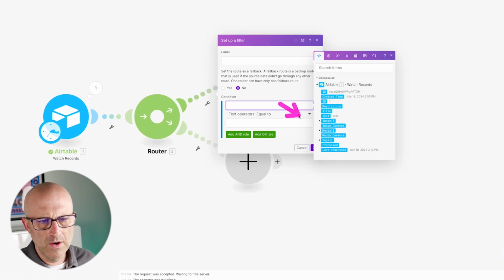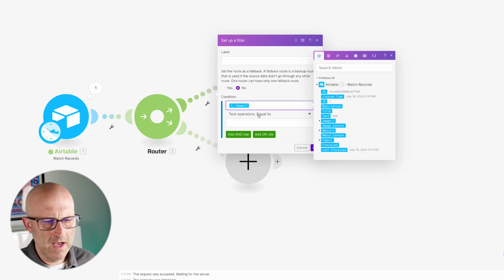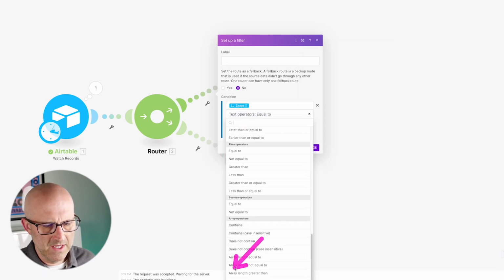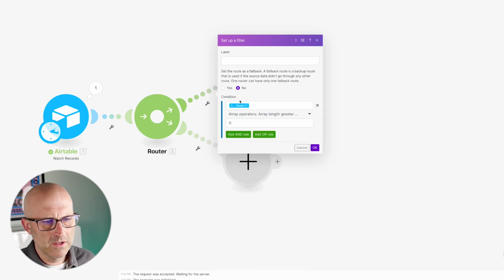And this must be true in order to go down this path. For the top one, we're going to go ahead and look at all of the images. Make sure to grab the images here. Don't use any of these internal values here. And then I'm going to come here to the operator, and I'm going to scroll down to array, and then I'm going to select array length greater than 0. So all that means is that we are looking for a value where there is more than one image in that row. And then we can go ahead and click OK.